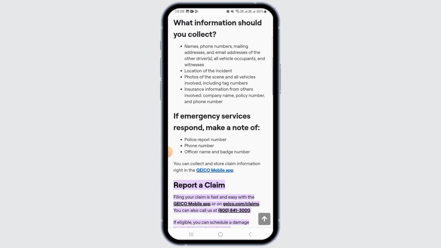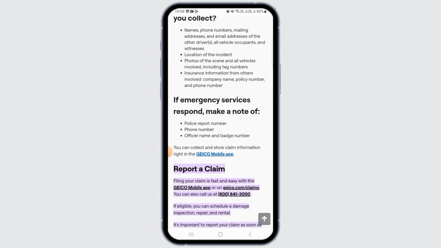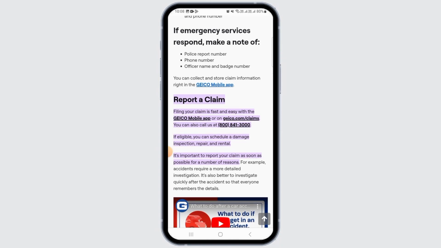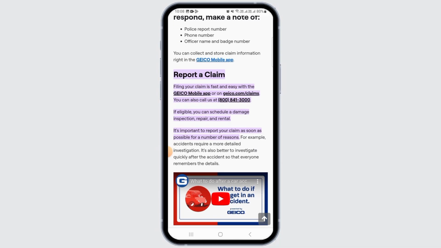You might also be asked to upload photos of the damage or the incident scene. Enter information about any vehicle or parties involved. Provide contact and insurance details of the driver if it is known. Now, carefully review the details you have entered to ensure accuracy.